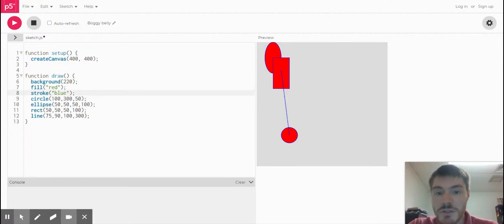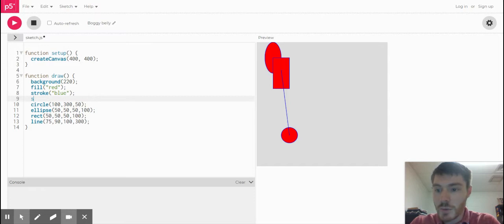All right, so something else you can do too is you can change the stroke weight. So I can make that border a little bit thicker. I use the stroke weight function. There's lots of different sizes I could put in here. Now this is going to be a number. It's the number of pixels.